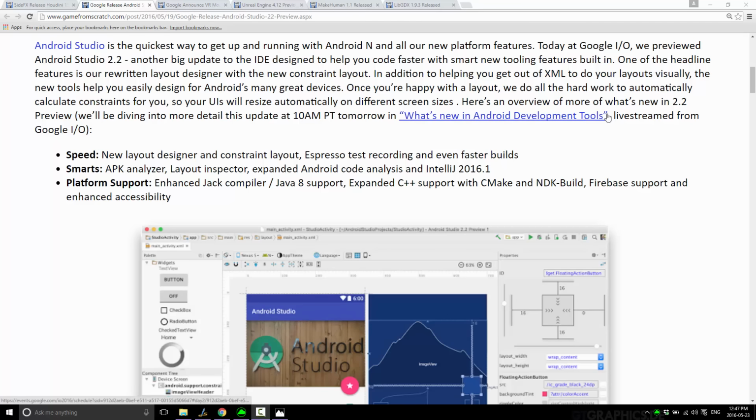So if you're already using Android Studio, be sure to check this out. If you're not, be sure to check out IntelliJ. It's actually got almost all of the same functionality built into it. It's a very cool IDE, and it's actually my weapon of choice.